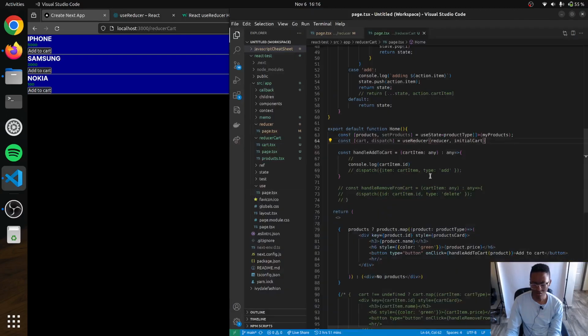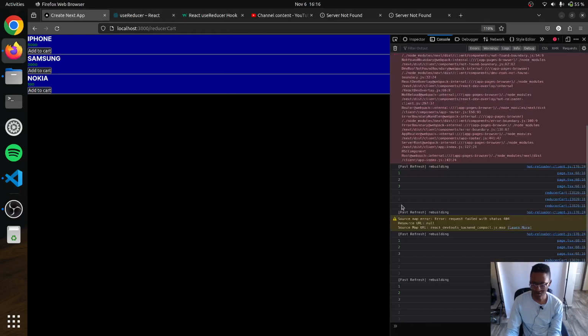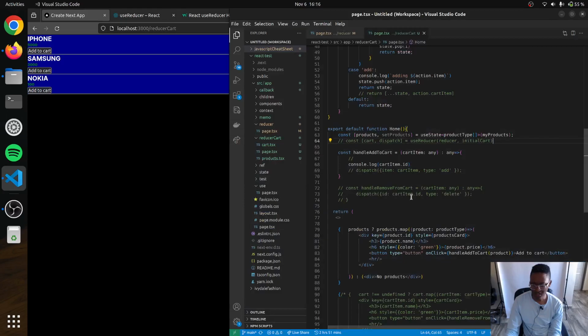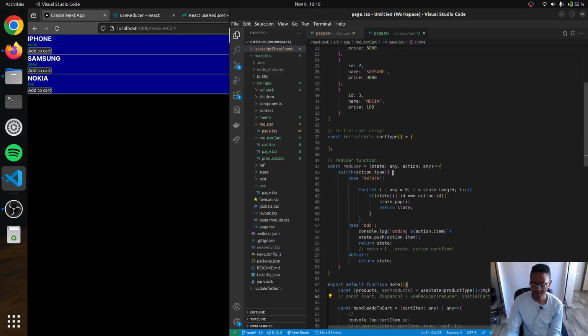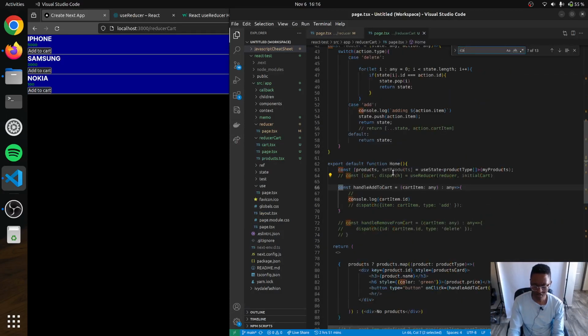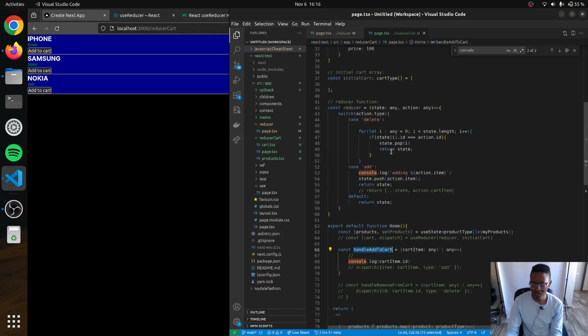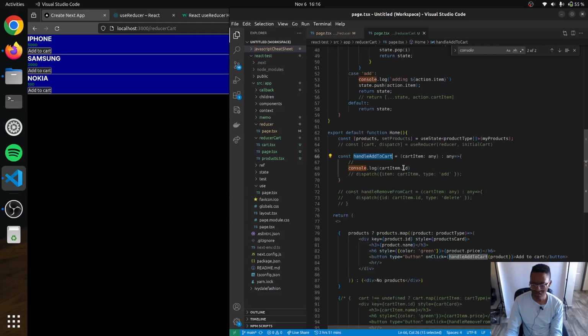Whoa, hold on. Let me just check what exactly is going on here. 1, 2, 3, 1, 2, 3. Oh, is my console logging something? Add to cart. I'm not calling this function. Am I? Only on the onClick. So why is that running?